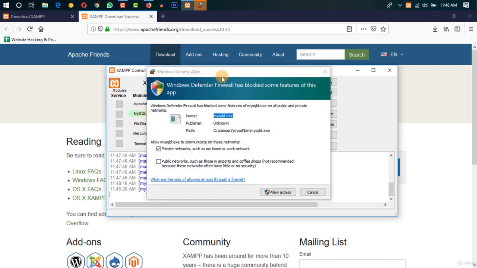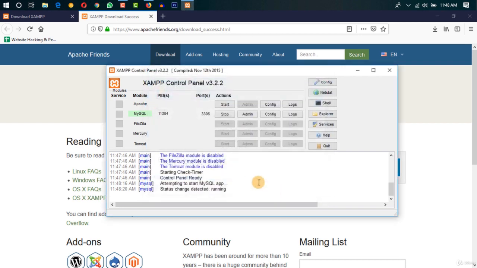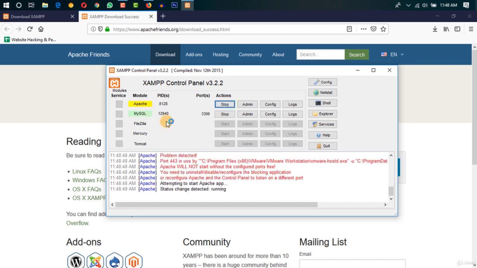And it just gives the same warning again. So if you remember, we got the same warning for the firewall blocking the Apache. Now it is blocking the MySQL, so I'll just allow it. It's a one-time process. You don't need to do it again and again. So if I just stop this process here and start it again, you will see we don't get any warning again, right? And that's how you install MySQL.